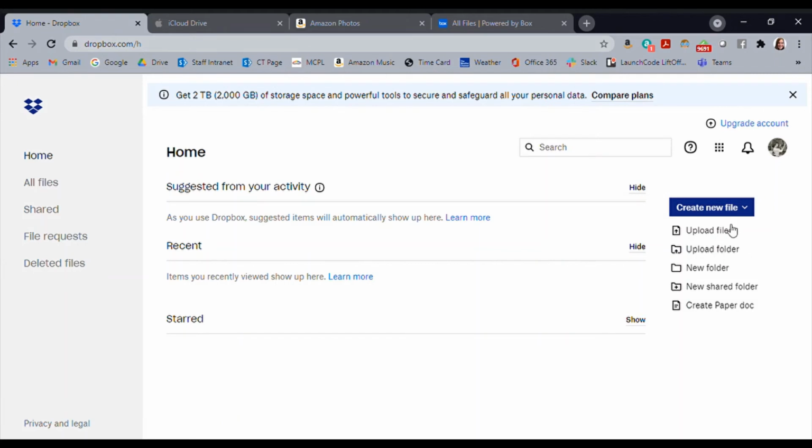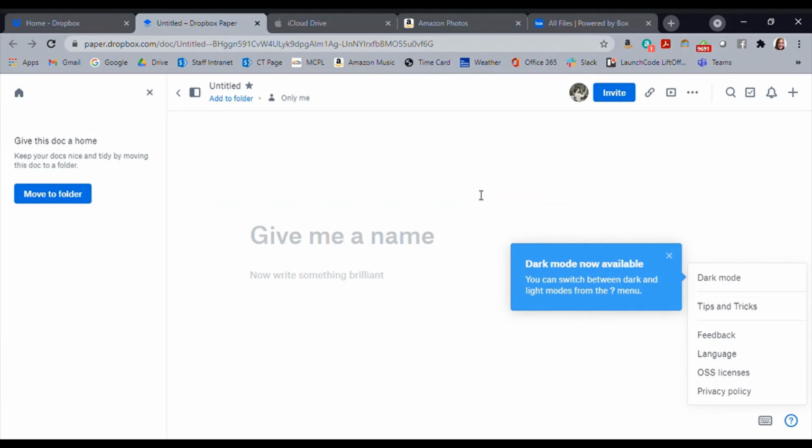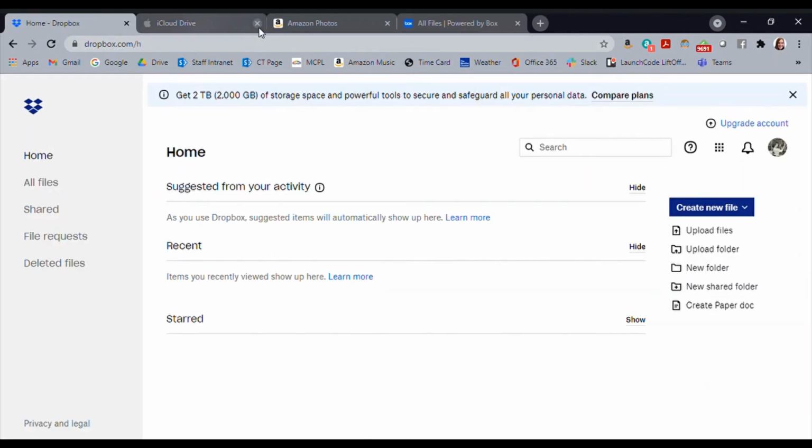You can upload files and folders. You can create a new folder for organization or a new shared folder. So that is a thing. If you would like to share a folder with a group of people, all who are using Dropbox, or even those who aren't, you can do that, and you can create a paper doc, which is kind of a unique thing. This is their word processing service, so you can create something within their word processor.